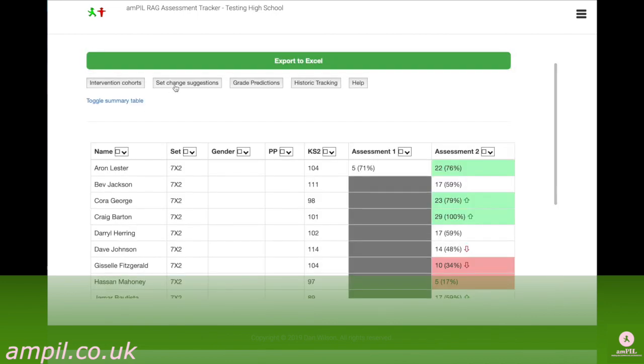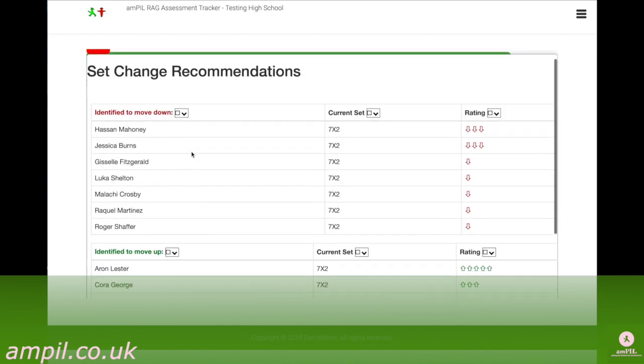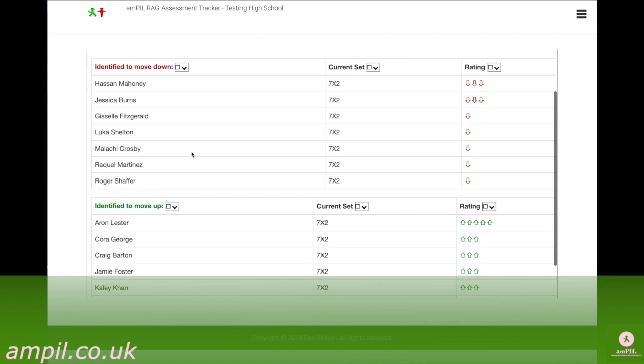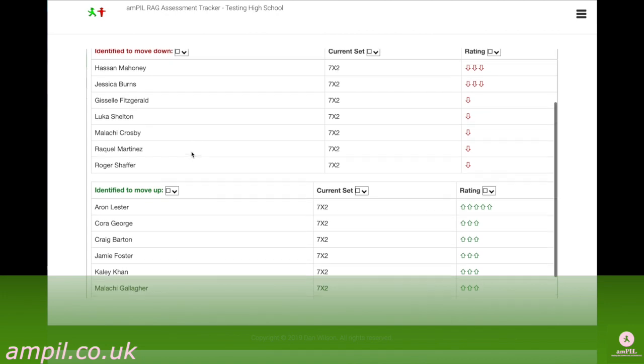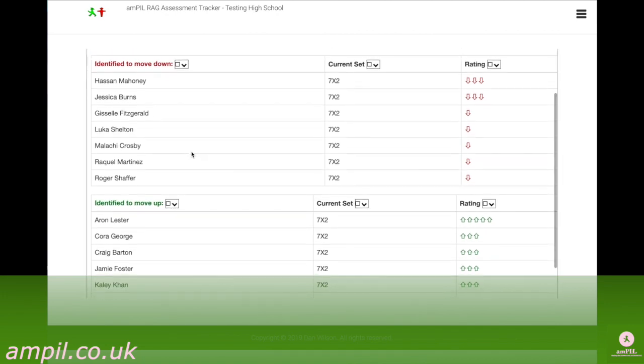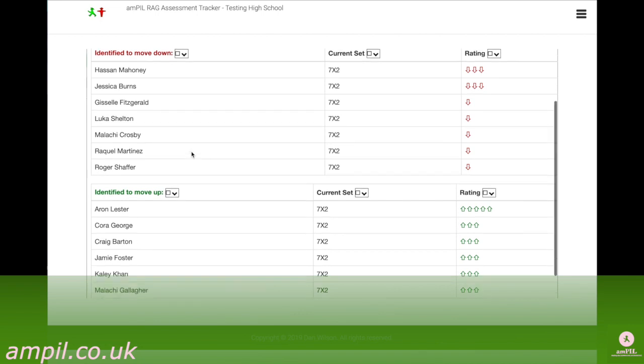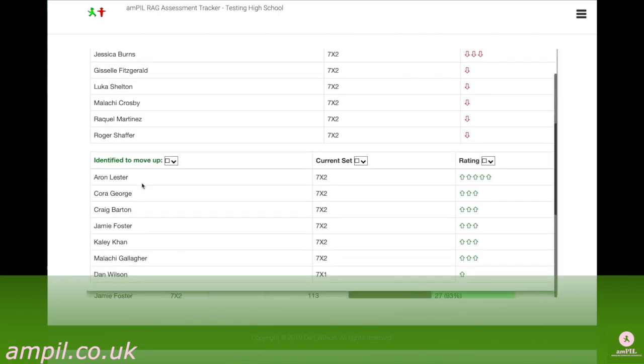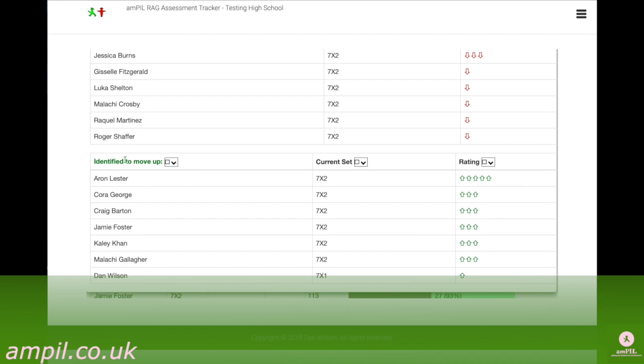Set change suggestions, if you are in a subject that sets, which is quite common in maths. The set change recommendations will look at how the students have performed, and it will make suggestions about whether they're in the right group. For example, Aaron Lester, he's performed very, very well on that assessment. It will compare his score to the average in the group above, and it will give a confidence rating as well next to each of the students.